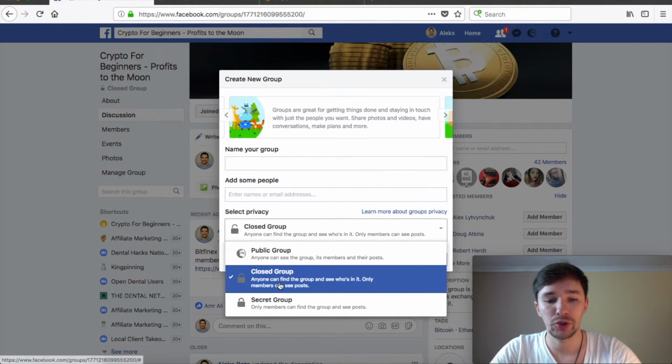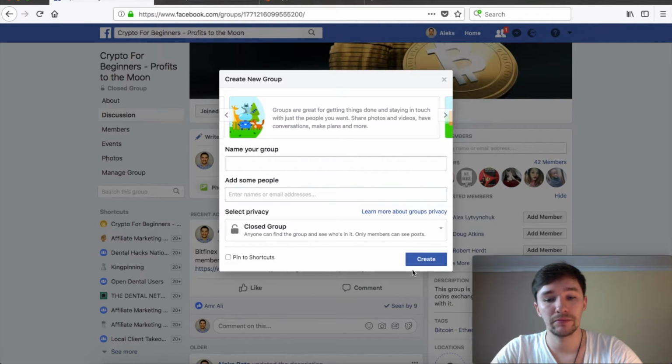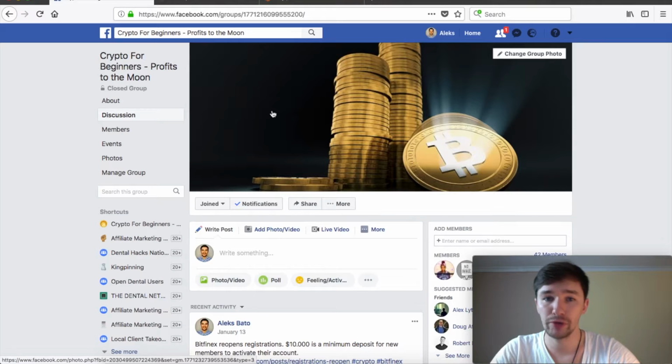Then you have to make sure that the group is closed, not a secret group, not a public group, but closed. With a public group, people will not want to join, because they will be able to see all the content from your group without joining. So it will be more like a page. And then create. After you create a group, make sure you add a flashy, good-looking cover photo.